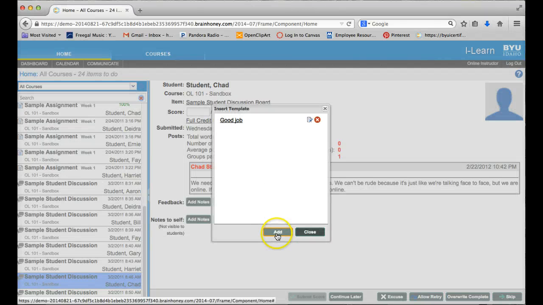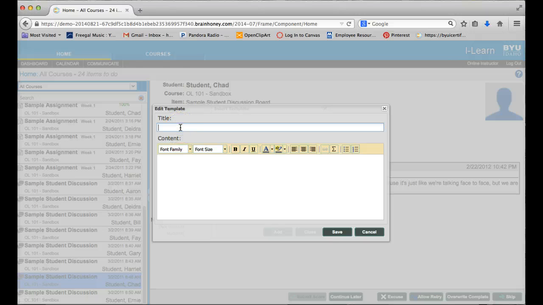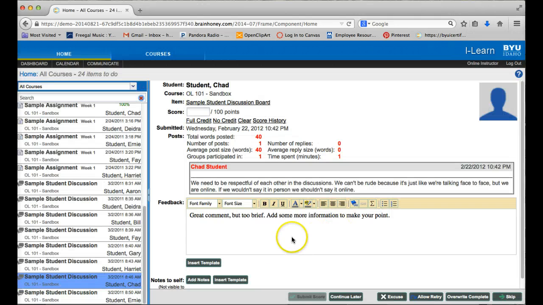So maybe I want to add a template saying what more detail, and I'll say great comment, but too brief, add some more information to make your point. So I'm going to specify that this is for discussions. Alright, so we'll save that comment.